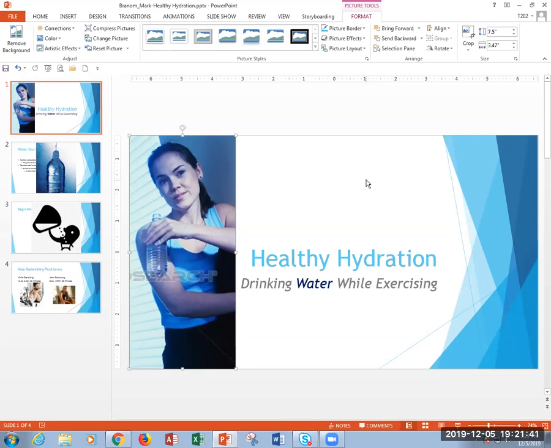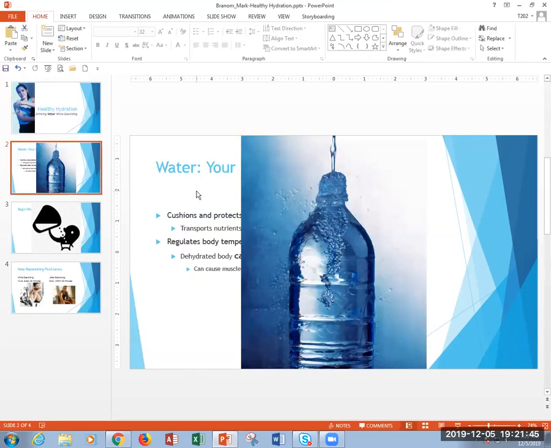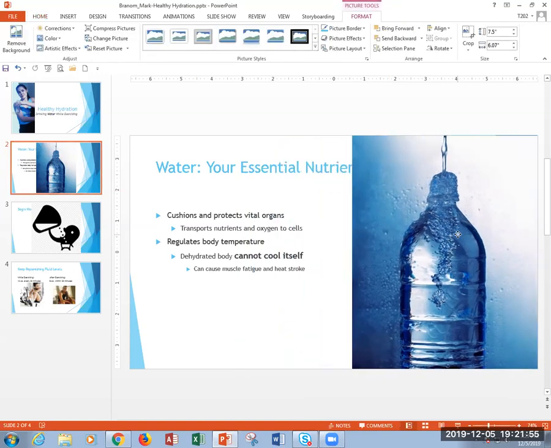All right, so the next one is slide number 2. But if I use it, you're not going to dock points. No. Slide number 2, we want to make the water bottle be on the right-hand side. And again, the problem with it being on the right-hand side is that it's not going to fit.